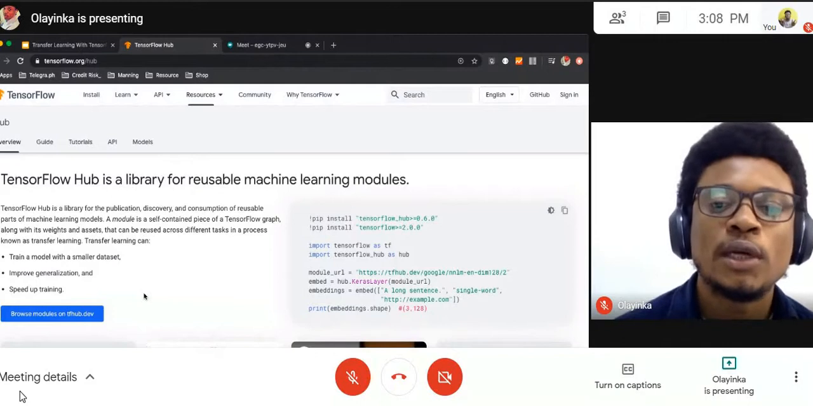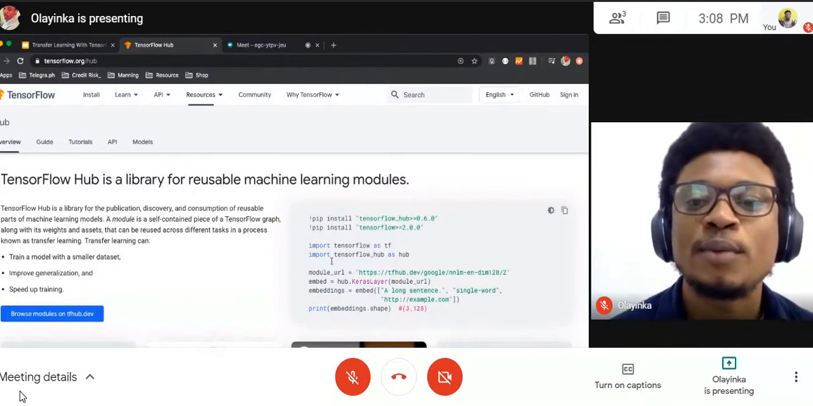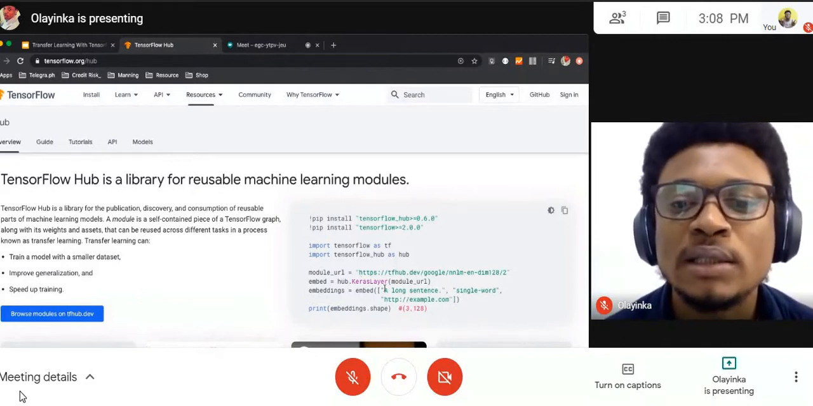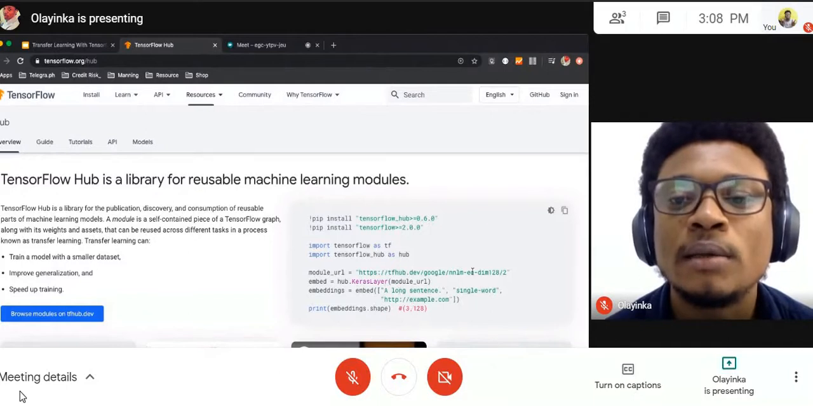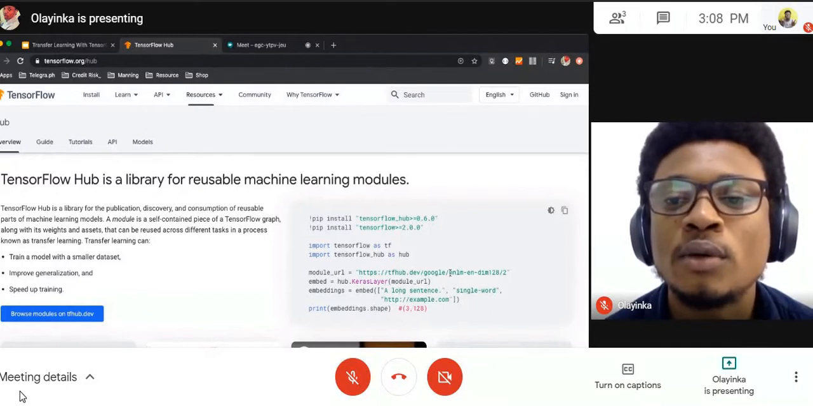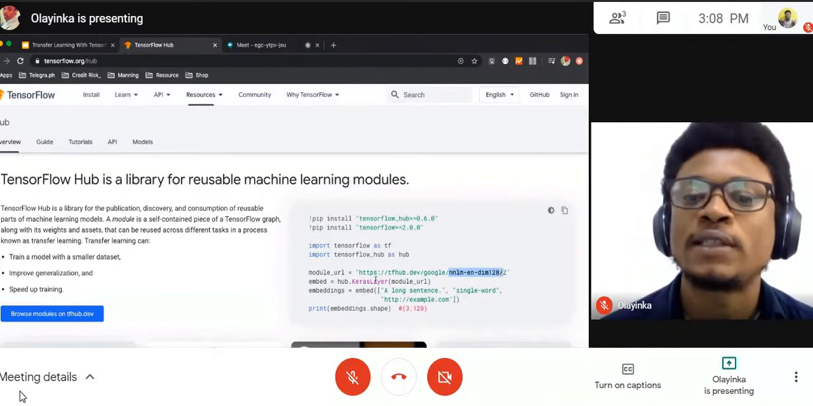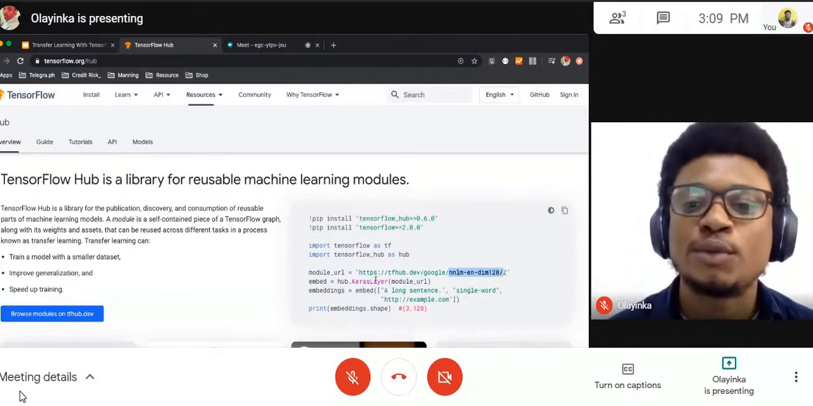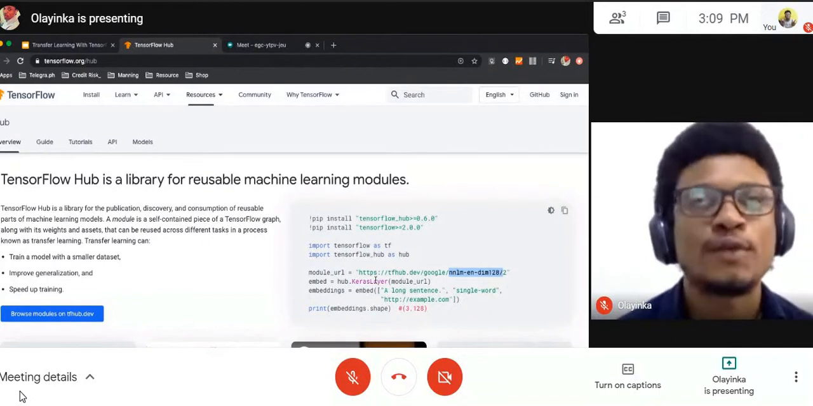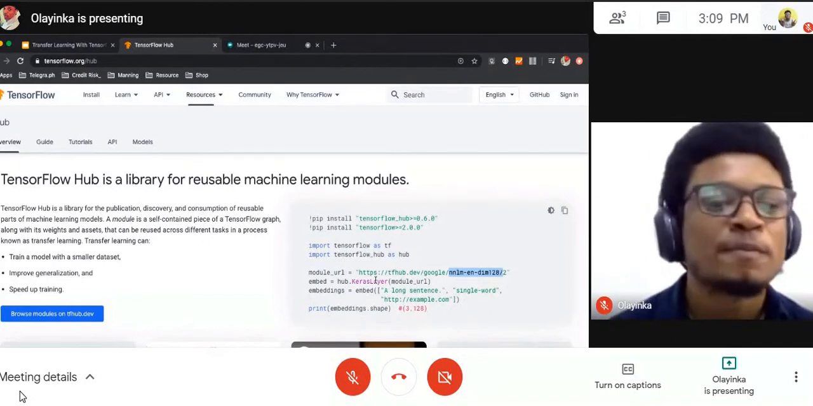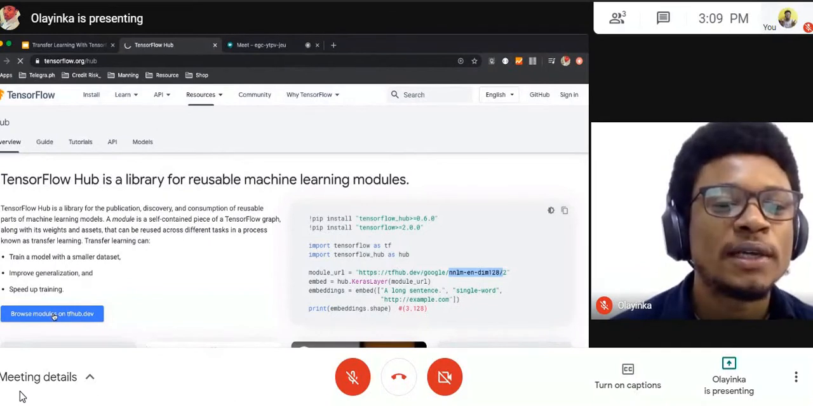So you can see a sample of how you embed a pre-trained model from TensorFlow Hub as a Keras layer and apply it to another sample, right? So cool. We can just easily browse modules on tfhub.dev.